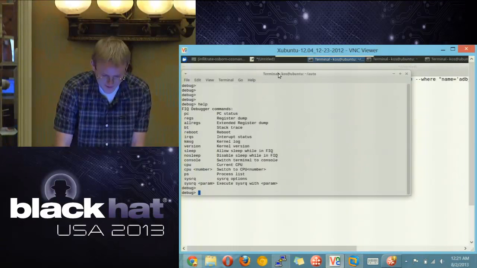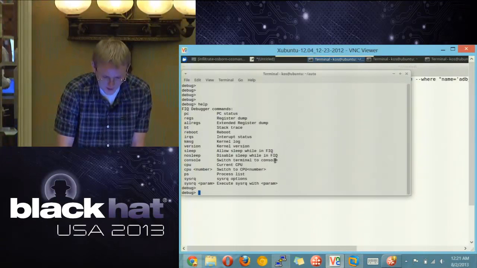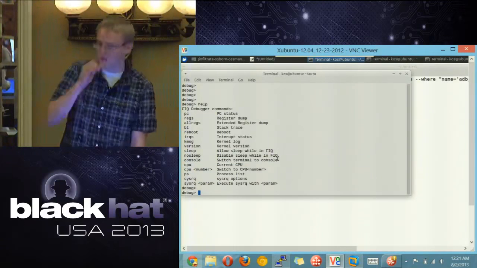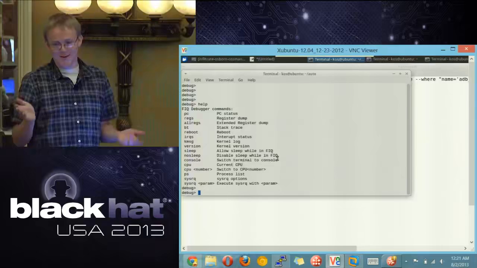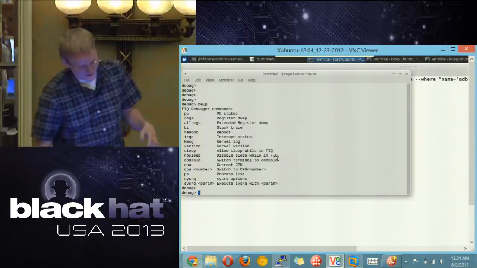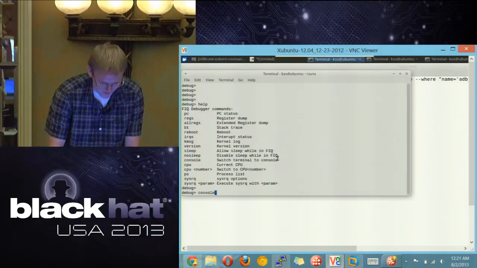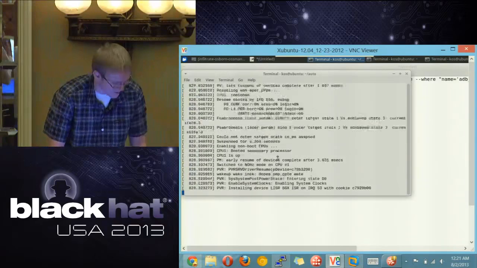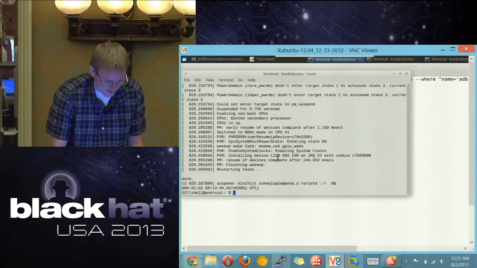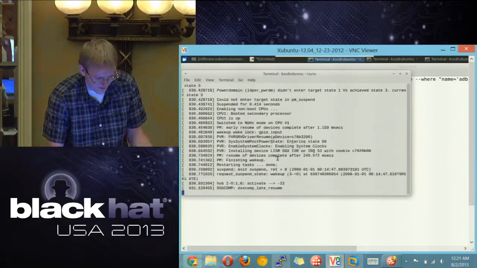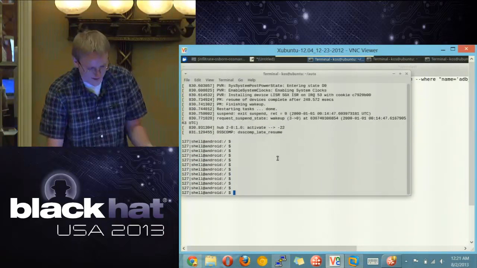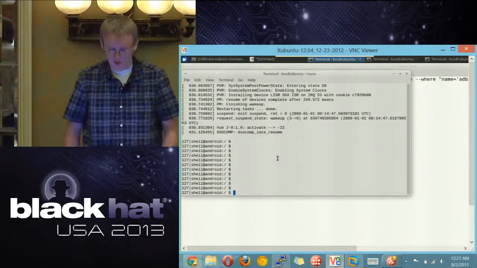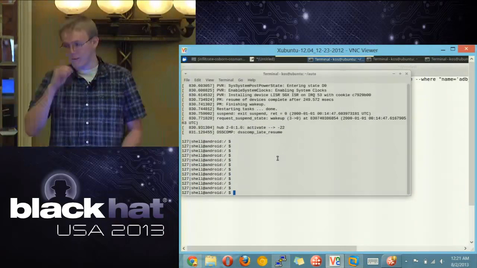Except there's this cool little command here called console. Switch to terminal console. Anybody want to guess what that does? I'm just joking. So it does actually drop you into a console mode, which spits out lots and lots of annoying kernel stuff. There we go. So now we're actually running as shell user on the phone.